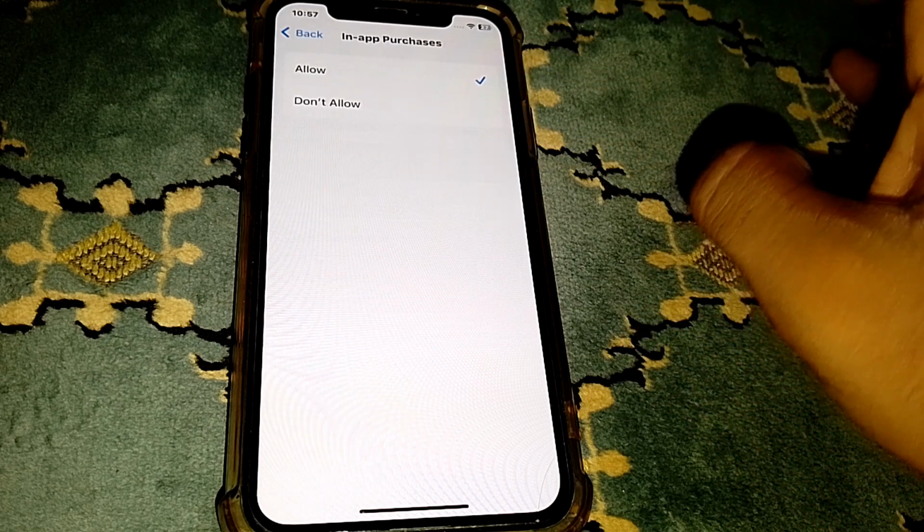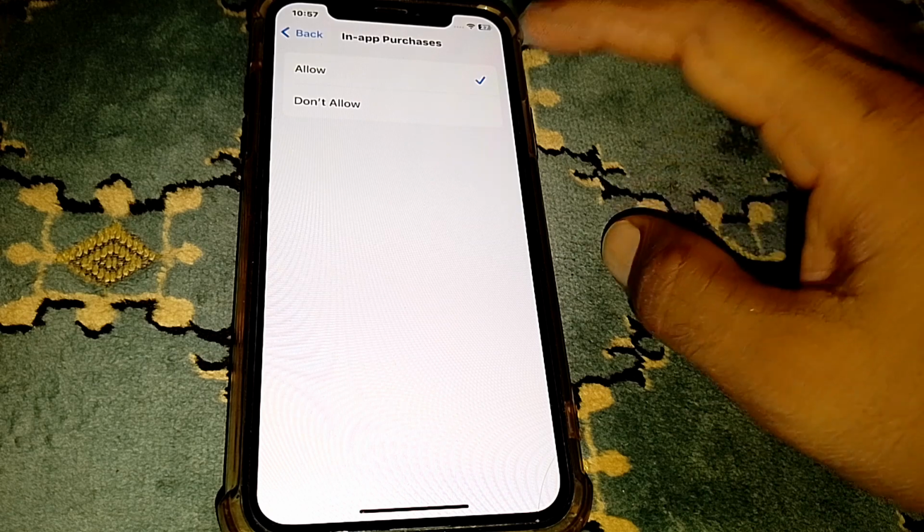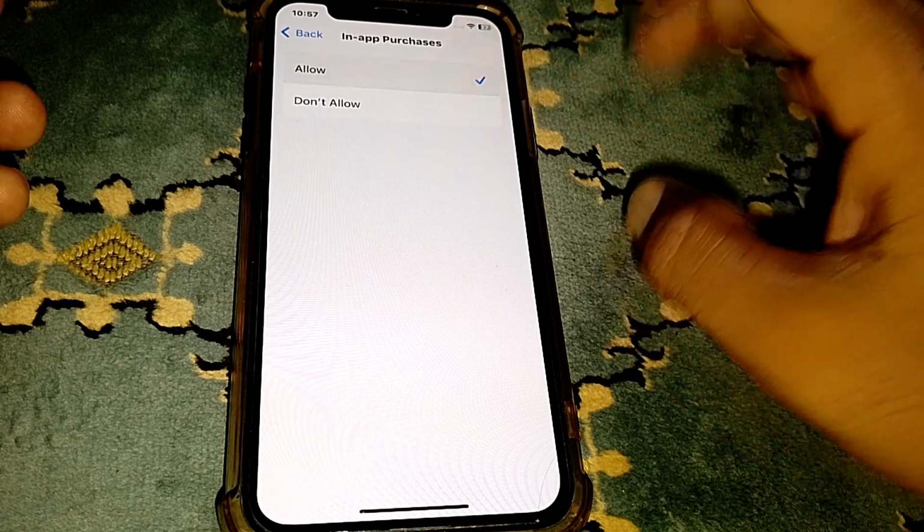Turn it on, then go to App Store and app purchases. From here guys, you have to tap on In-app Purchases. If it's Don't Allow, you have to allow this one and then check if it's working or not.